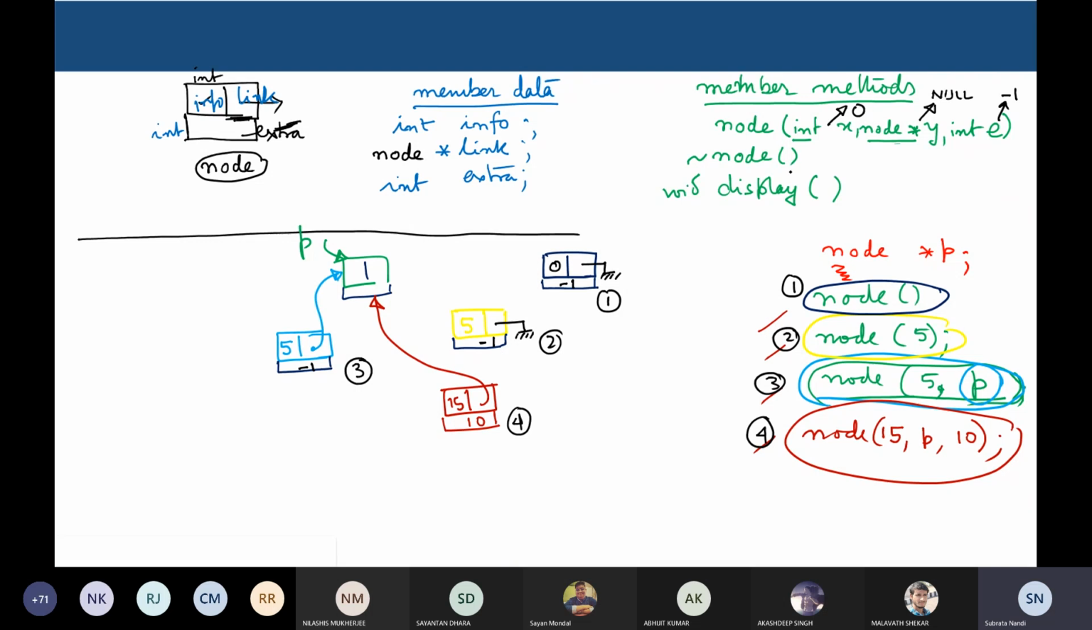And this tilde node will be the destructor, which we'll see later on what it does, and the display is basically displaying the value of the info part and the extra part. That's all. Okay. So my question, coming back to that, is which one will be private, which one will be public? Now tell me this answer. If you have understood things correctly, you will be able to answer it correctly.